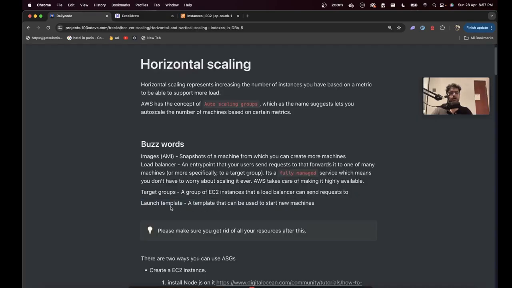Lastly, a launch template. A template that can be used to start new machines. You might say, Harkirat, that is what an image was. Image was exactly this. Okay, you create an image, and using this image, you can start multiple machines.